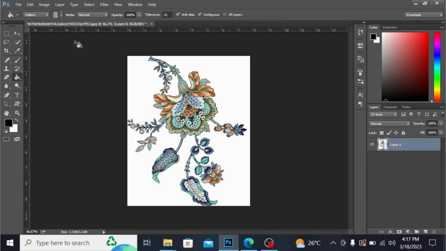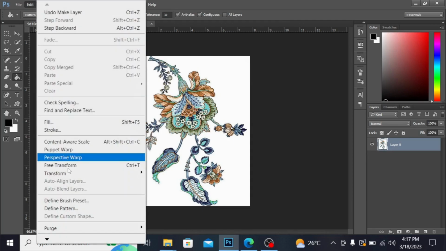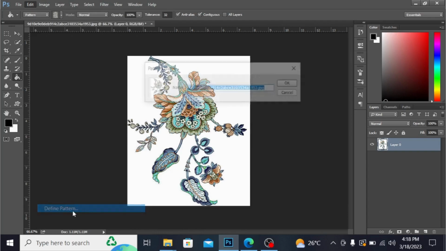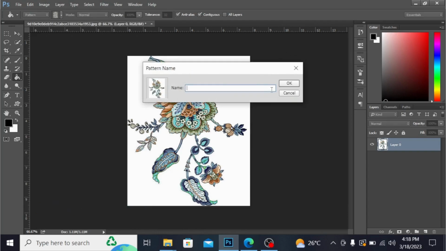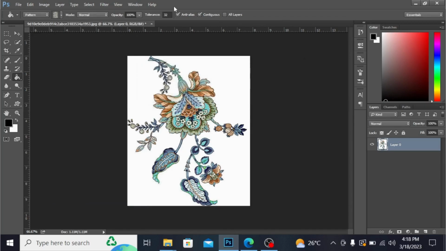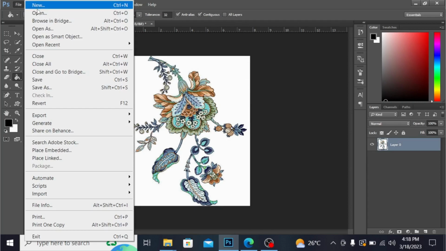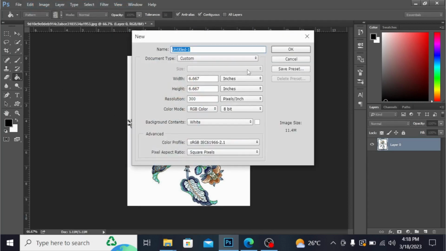From here I'm going into the Edit menu. I'm defining the pattern like this, and I'm naming the pattern here Floral pattern. Hit OK. I'm taking another document from here, New, and I've taken the size 6.6 by 6.6 and the resolution is 300. Hit OK.